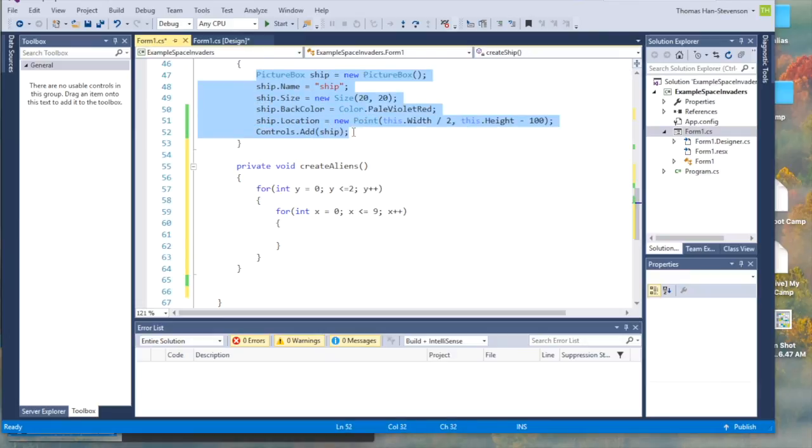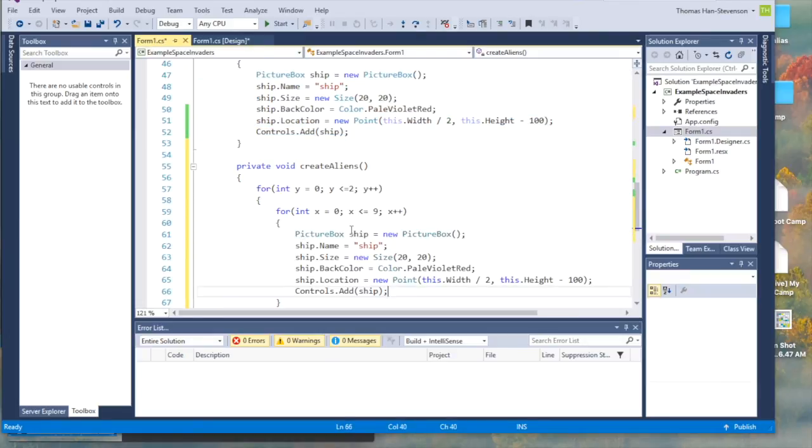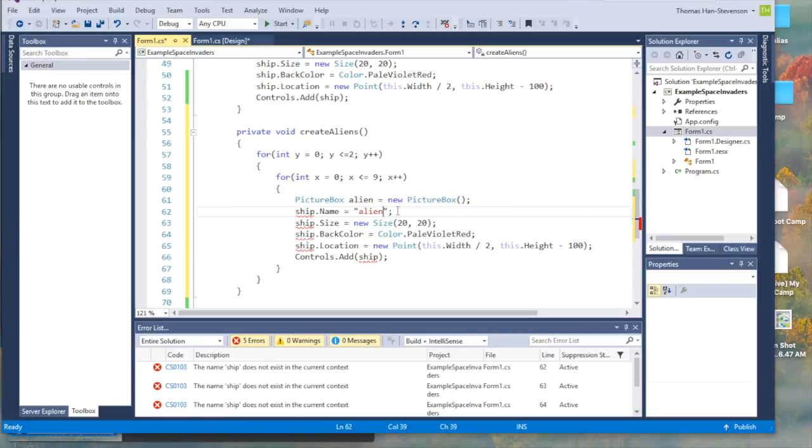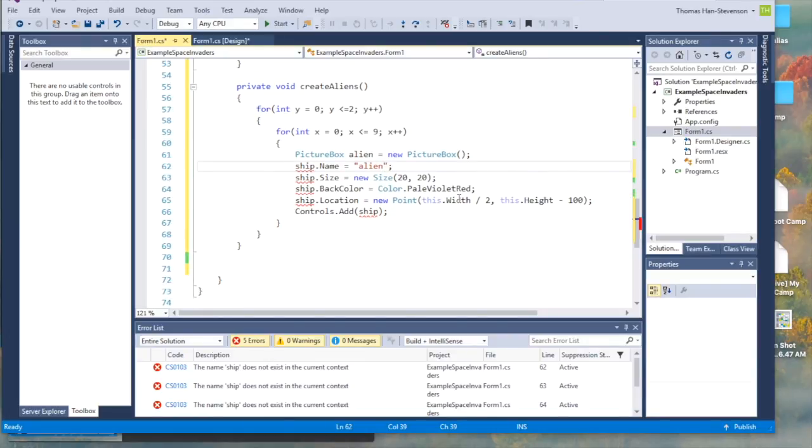So if you wanted to, you could be a little bit sneaky, and copy and paste that, and go picture box alien equals a new picture box. I'm going to tag this as an alien. So in future, if I want to find out what kind of object it is, I can go, oh, what does the name equal? Oh, it's an alien, so it must be an alien. Very useful. What size is it going to be? We need to change these to alien as well, otherwise that would be a mess.